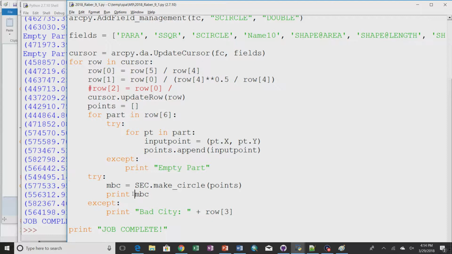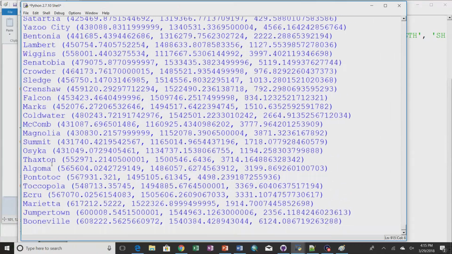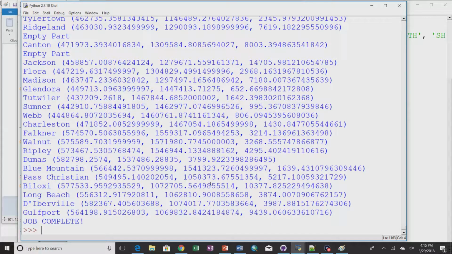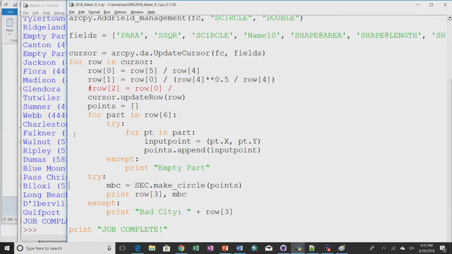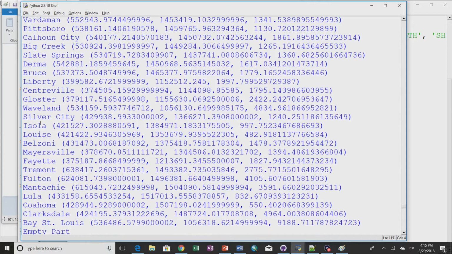I'm pretty impressed. In fact, what we can do is print row 3, comma NBC. So now it's going to print for each city the name of the city and the tuple that represents its centroid and diameter when it finishes that. Okay. So this is the centroid for Biloxi. This is the diameter for Biloxi, Gulfport. Right. So every single city has one. There's no bad cities now that we've simplified the cities.